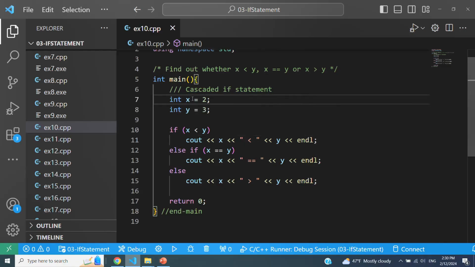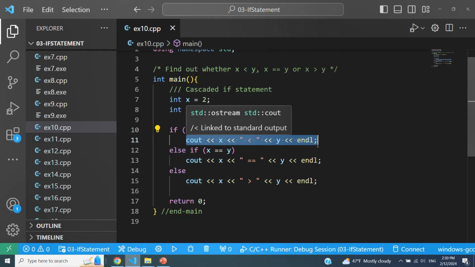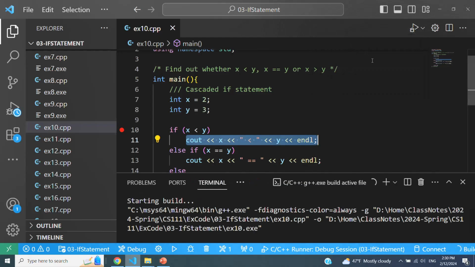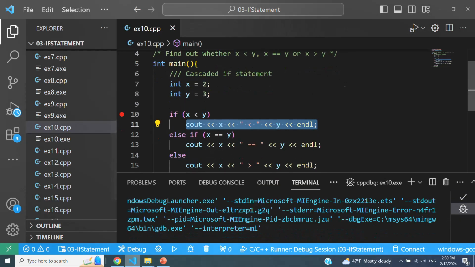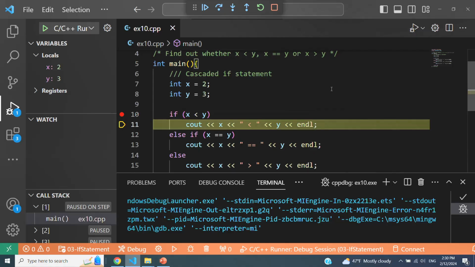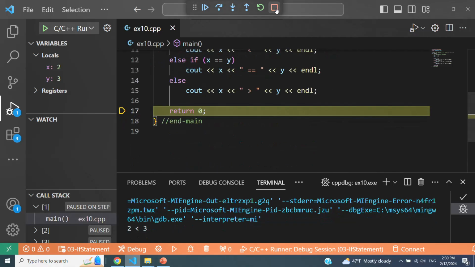So let me start again. X is equal to 2, y is equal to 3. So this is going to be true, and we'll execute this statement. Again, let's go maybe step by step just to show you how the execution proceeds. All right, so here we are. X is less than y. Is 2 less than 3? Yes. So we execute this and then jump to the next statement after if.